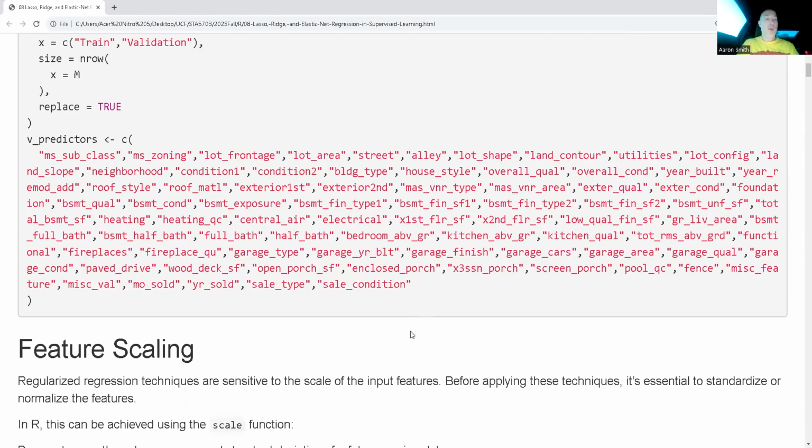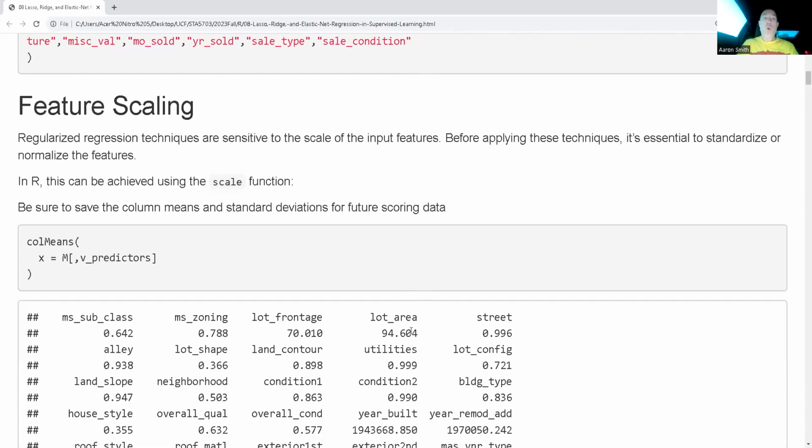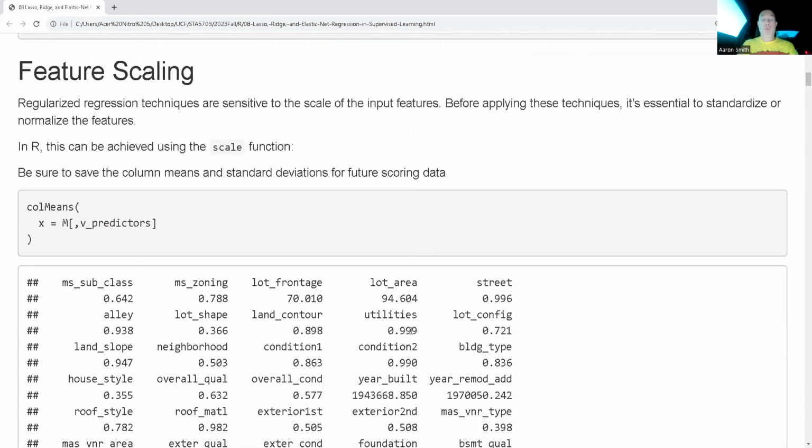All right, so something that is important about regularization is that I'm going to assign a penalty for every single coefficient.